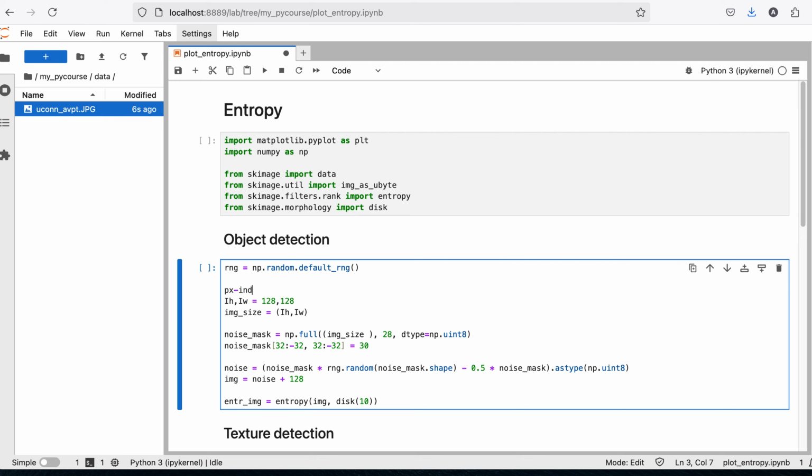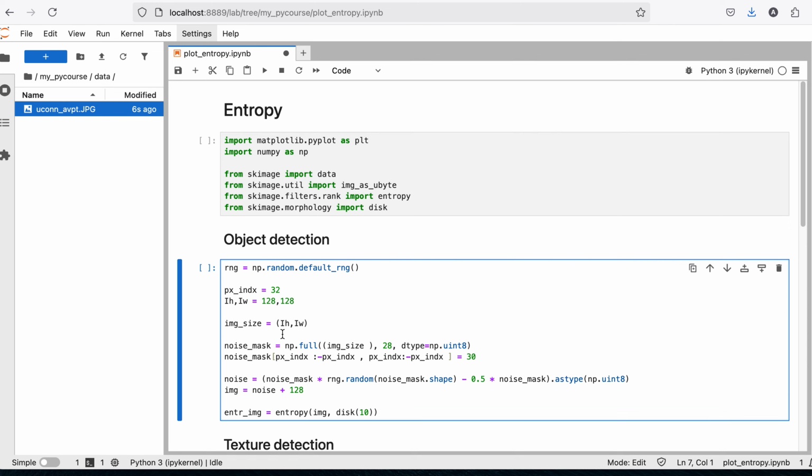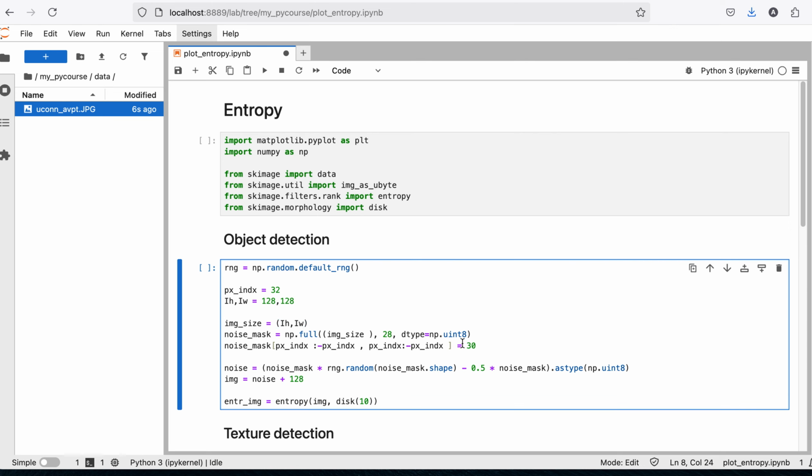pixel index is equal to, say, 32. So that will be our pixel index equal to 32, and then we could replace all these numbers so that if we want to change something, we don't have to type over and over again. And so this is just giving the boundary of that particular object that we want to create in this particular image. And then we give it a value, and the value is 30. You could also assign that to something and then play with it and see how that will change. Now if we increase the number, what happens, for example.